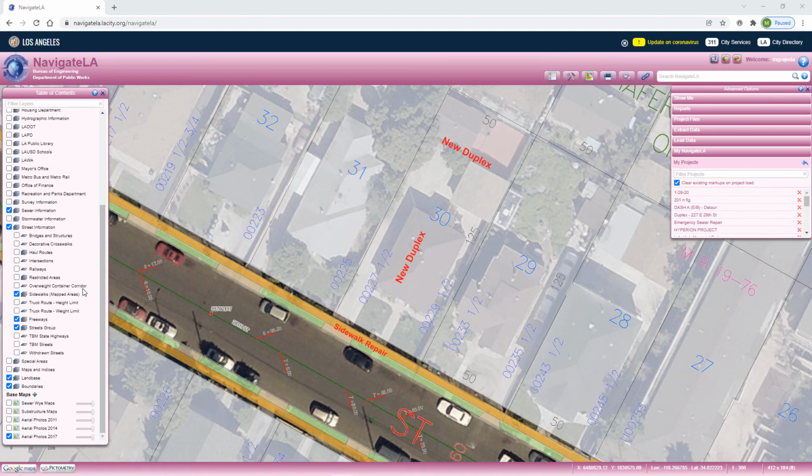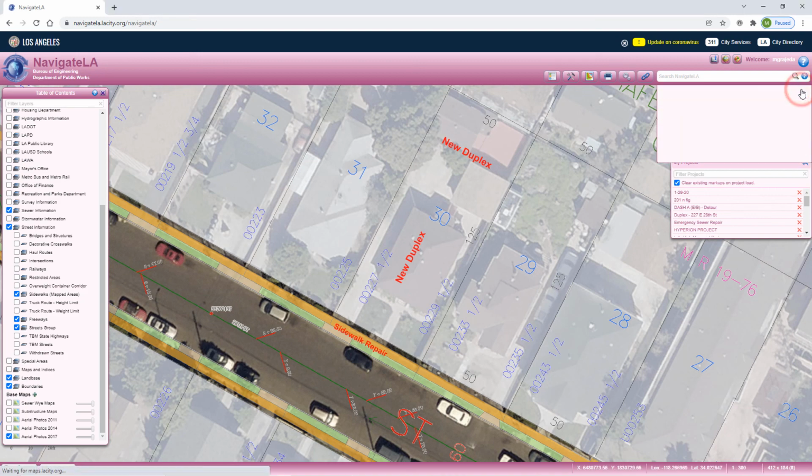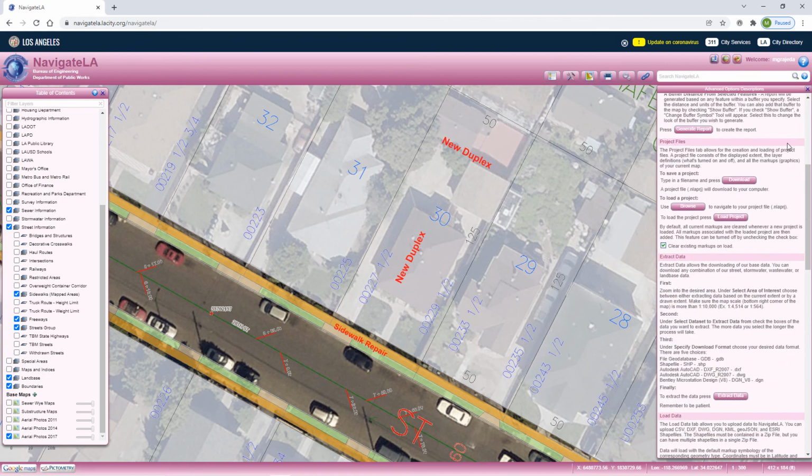We've now covered the Save My Environment As option in detail. If you need to review any of the My NavigateLA options, including My Projects, click on the Help button on the top right corner of the Advanced Options panel to view a summary.